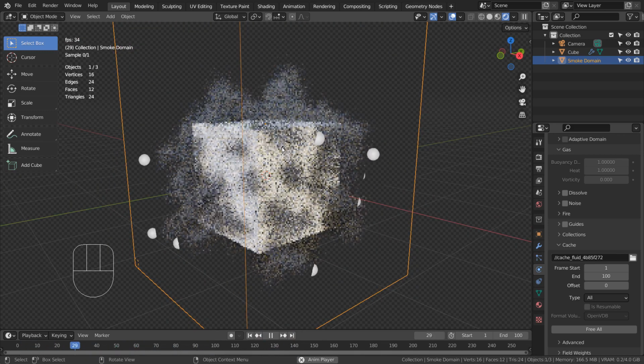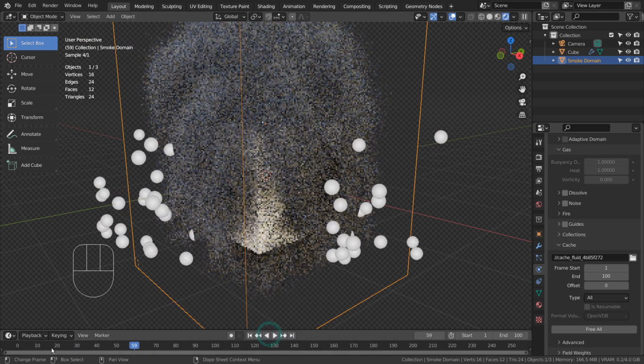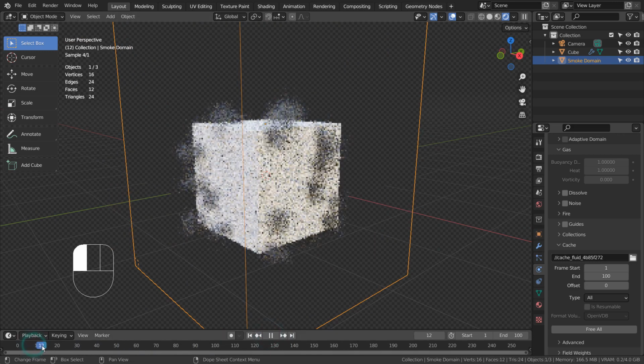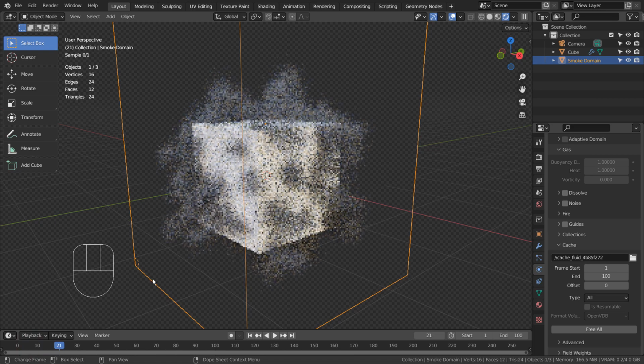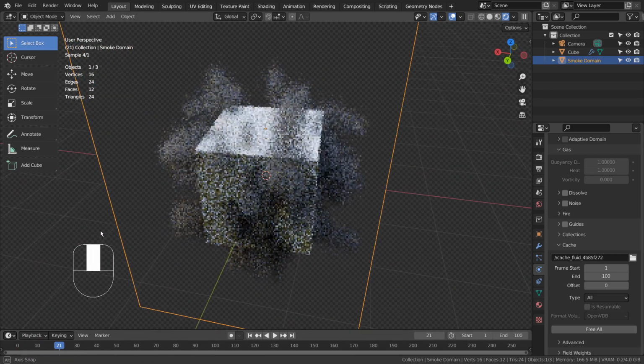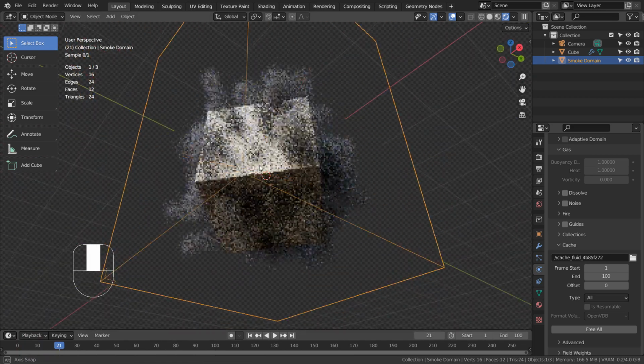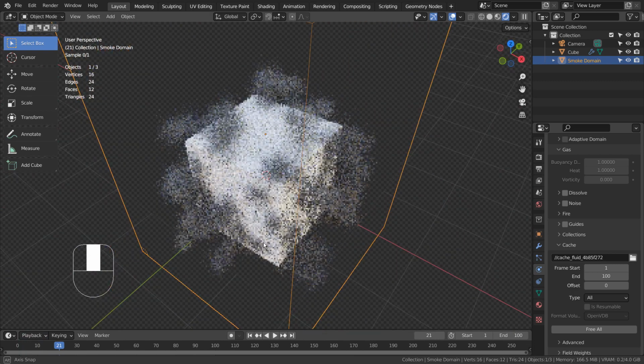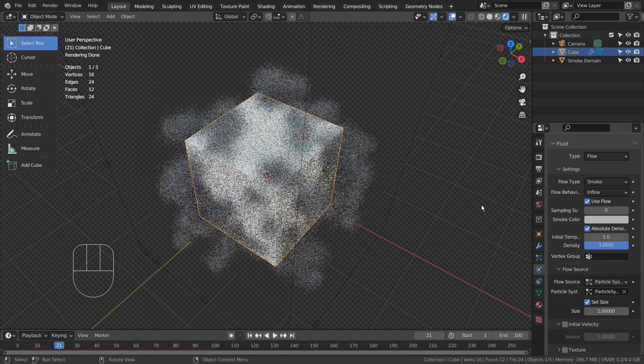There it is. We can certainly reduce the number of particles from the default 1000 to far less.